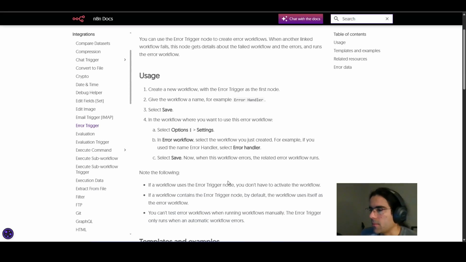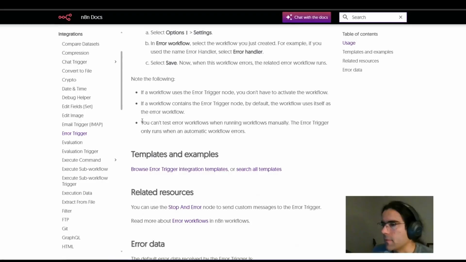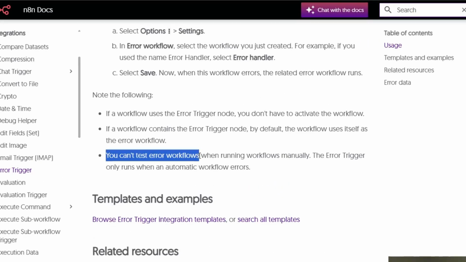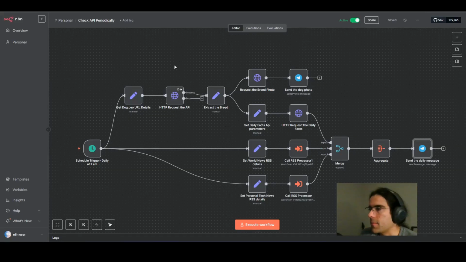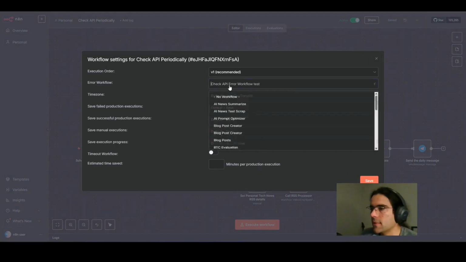If we go to the n8n documentation, you will see some information here. You can test error workflows when running workflows manually, right? So if you go to our main workflow and force an error manually, it's not going to work. The workflow has to be active and the error should come when the workflow is active to trigger the error workflow, right?